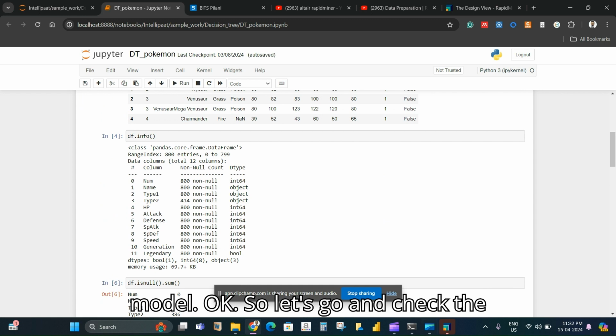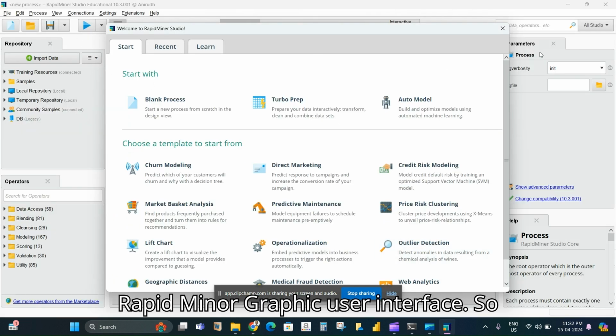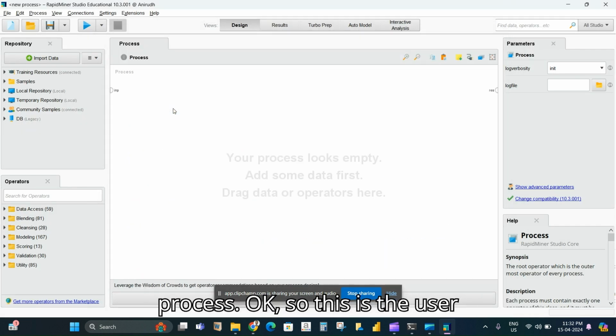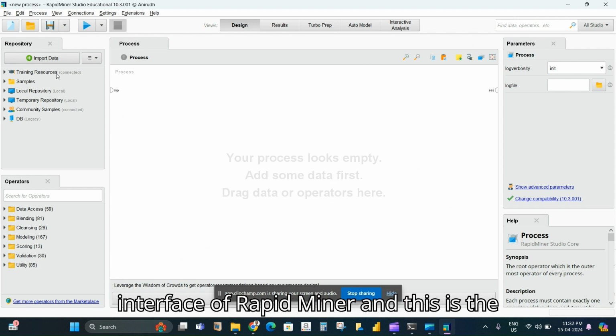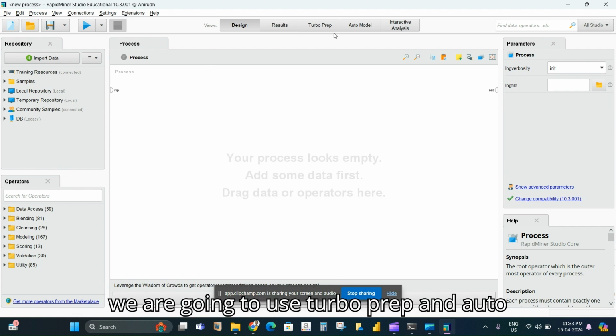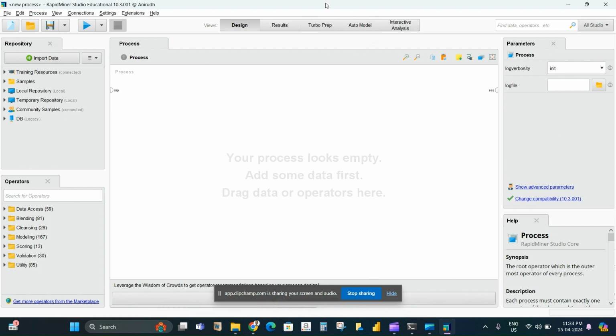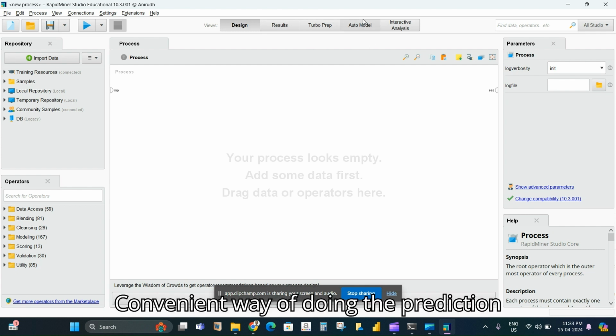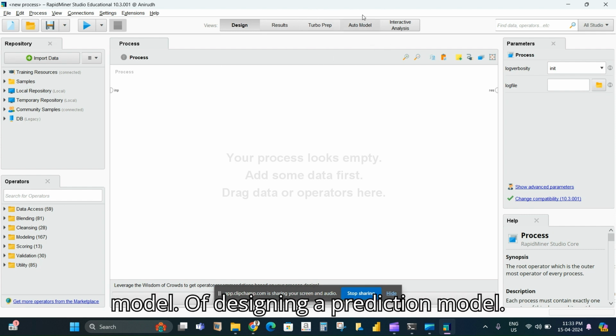Let's go and check the RapidMiner graphical user interface. Here we are going to select blank process. This is the user interface of RapidMiner, and this is the repository window, operator window, parameters and process. Today we are going to use Turbo Prep and Auto Model, which is one of the most convenient ways of designing a prediction model.